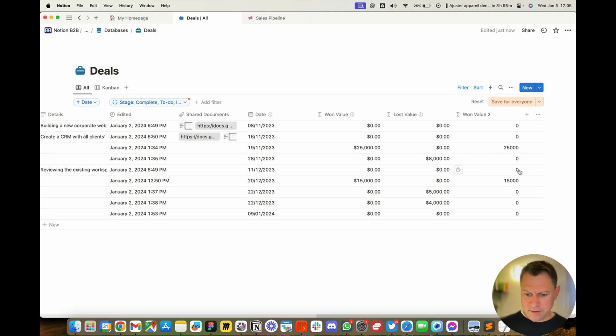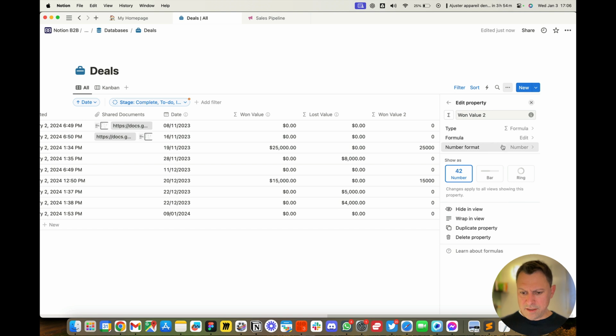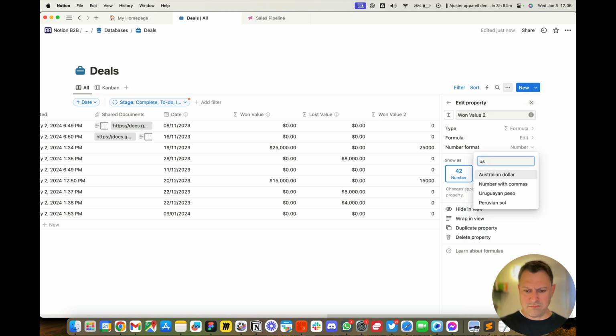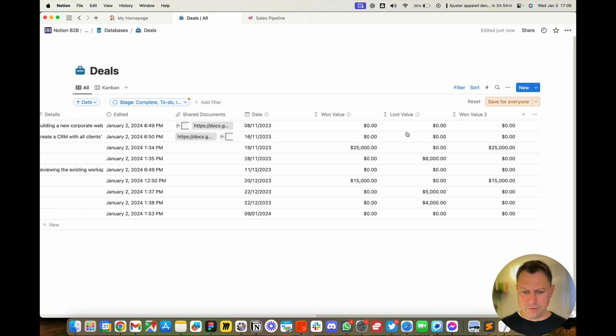You can see. So if this is win, and the deal has been won, then I get the amount. You can see I don't have the dollar here, so let's correct that. I can edit property and I can put the number format. Okay, so here I have a number and what I want to have is a US dollar. Yeah, US dollar. Okay, so now it looks better.